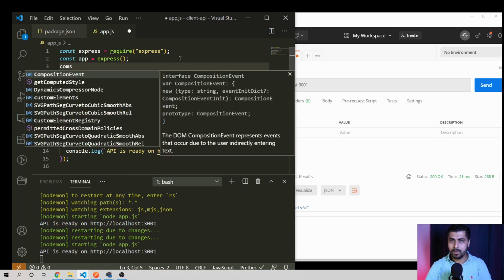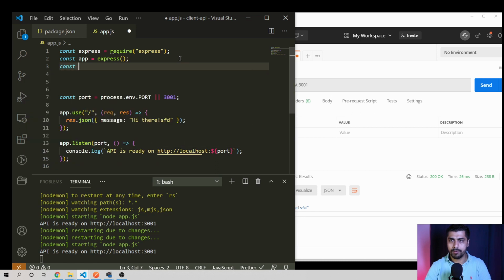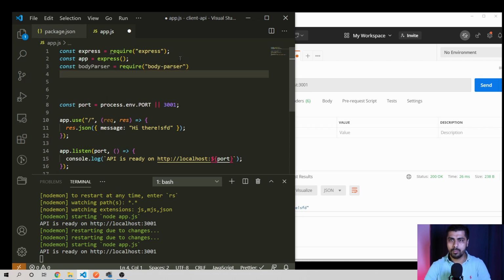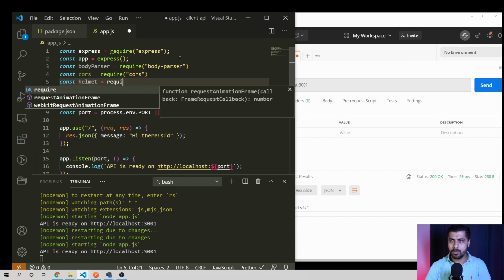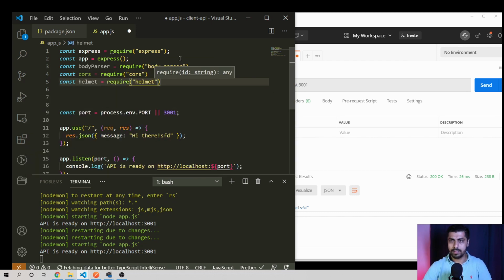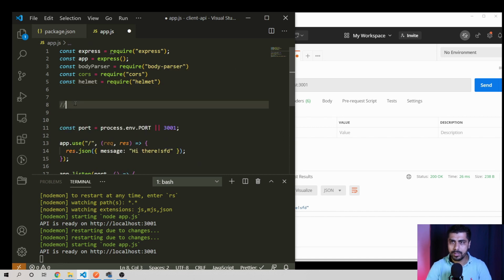So import whatever you want to use, you have to import first. So import body parser, require body parser, and in the same way we need cors, require cors, and helmet, require helmet as well. Okay, these three things we're going to use. Let's put some security first.